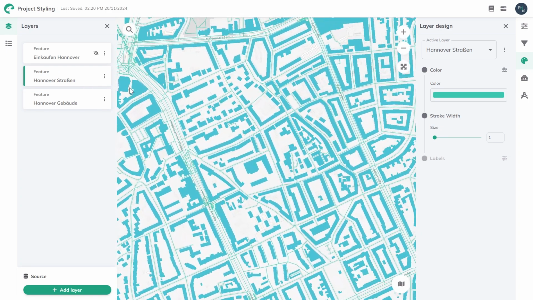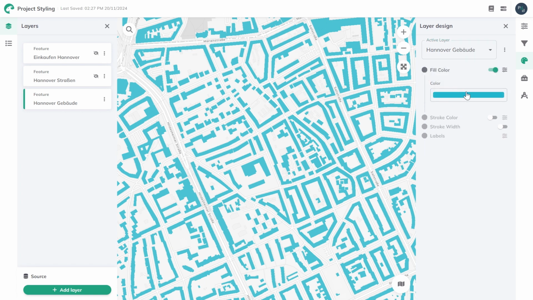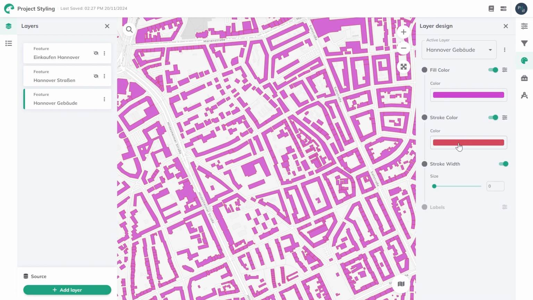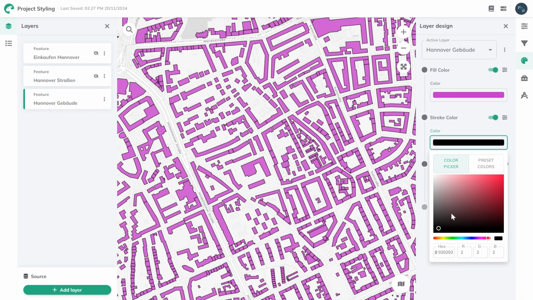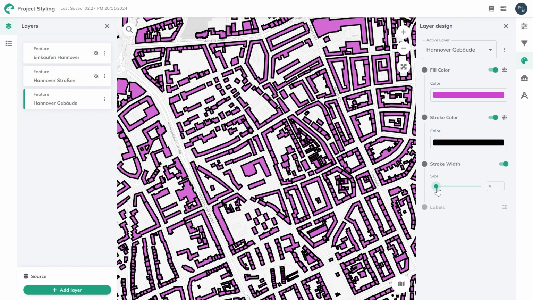When styling a polygon layer, similarly to the previous ones, you can pick your own or a preset fill color. You can add a stroke by turning on the Stroke Color button and personalize its color and stroke width. It's also possible to hide the fill color and keep only the strokes visible.